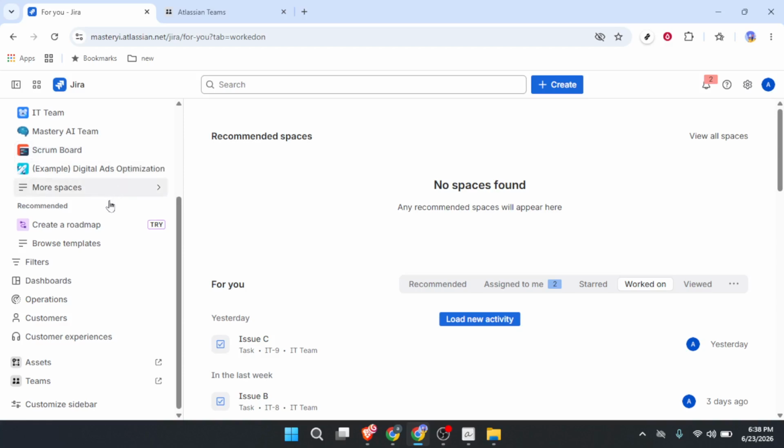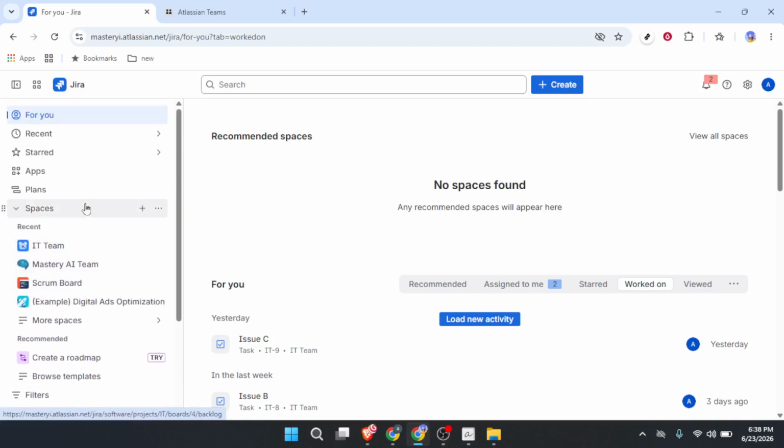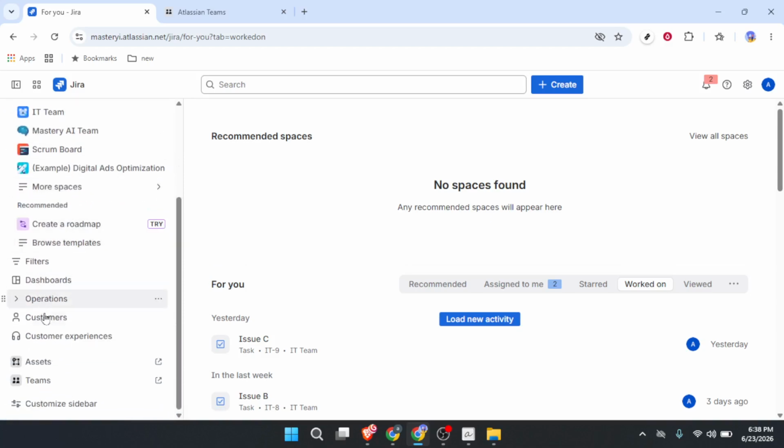Now, look over at the left side panel. You'll see a menu with different options. Go ahead and click on Teams. It's usually listed right there alongside your projects and other key sections. This is where all your teams live, both the active ones and the ones you probably forgot about.